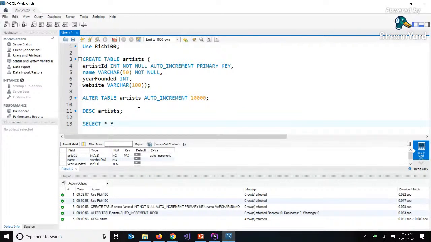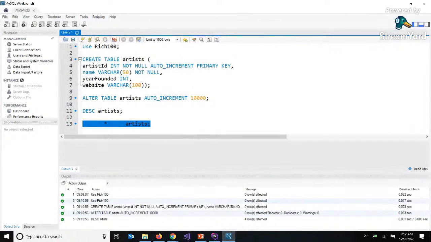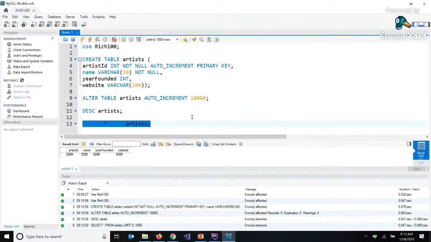To check my table now, I'm just going to run our SQL query that group 3 put in our Word document. So the query is select star from artists. When I run it, I get this result, and it's an empty grid, right? It's a brand new table, so of course there's no data in it.